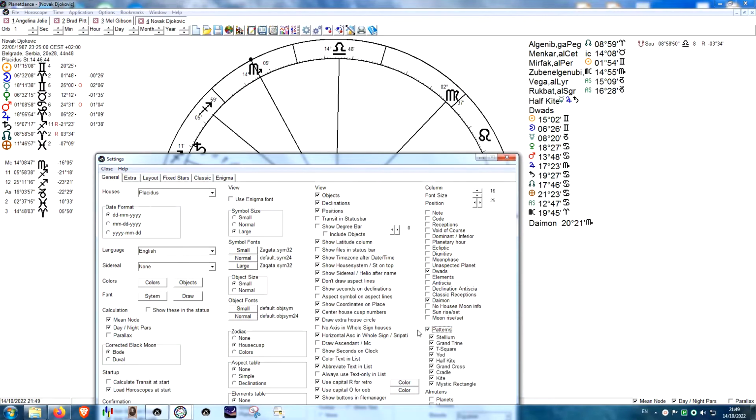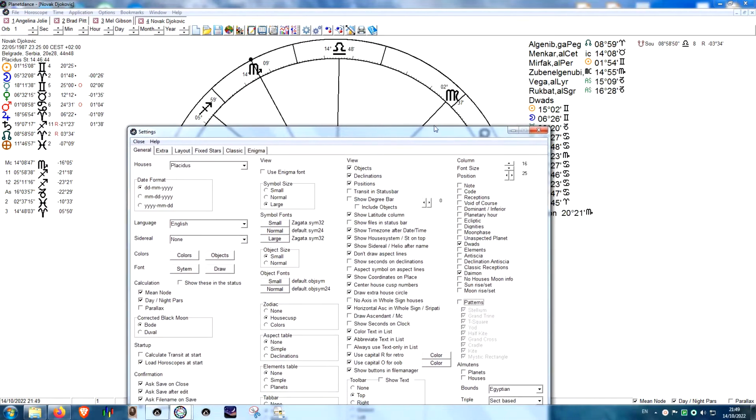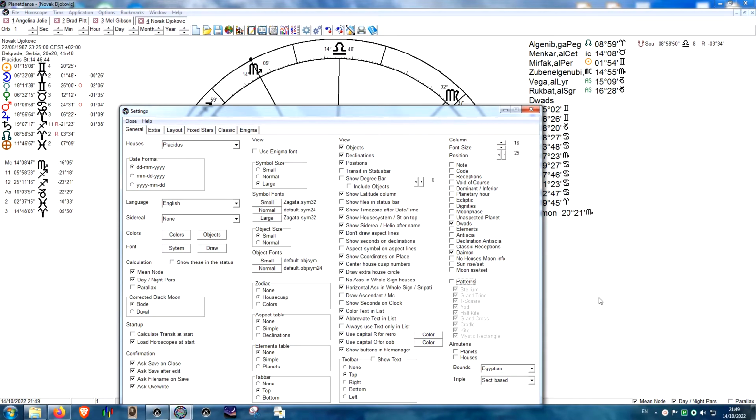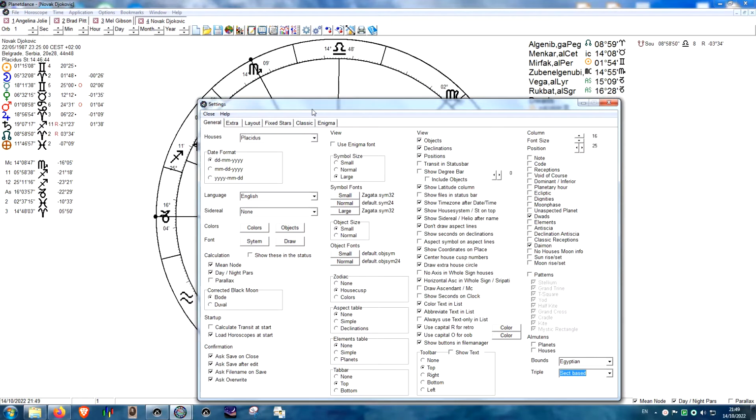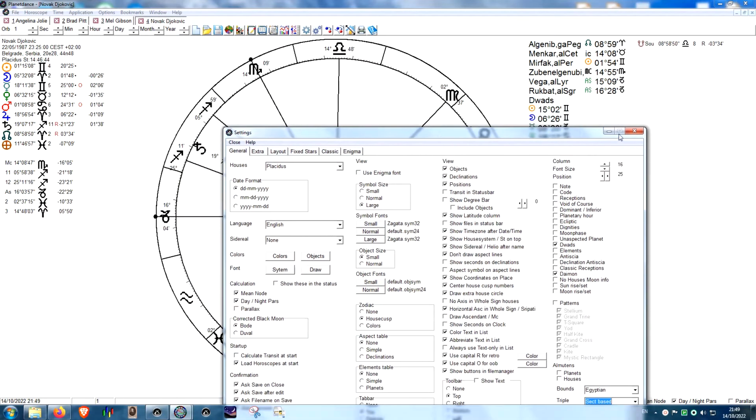Patterns. I don't need half kite. You see here, these are modern. I'm not interested in that. I'm just showing what this amazing program has. Mutants or victors, I don't use them. Bounds, I use Egyptian. Triplicity, sect based. Yeah, sure, why not? Okay, next. I will get back to this in just a second.